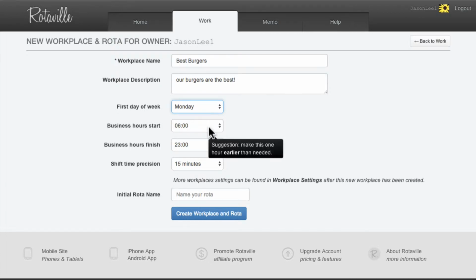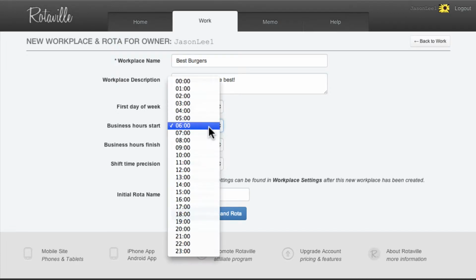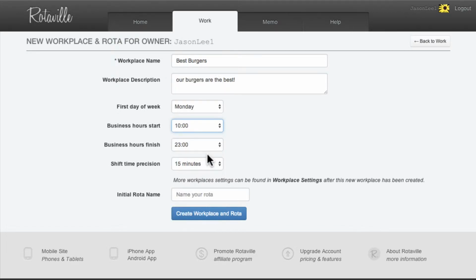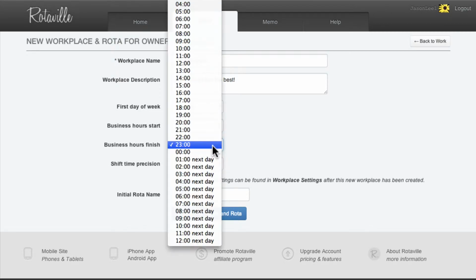Set your business hours to start 1 hour earlier than your first shift starts. And set your business hours finish to be 1 hour later than when your last shift ends. If you have a shift that runs past midnight, you can extend the business hours finish into the next day.